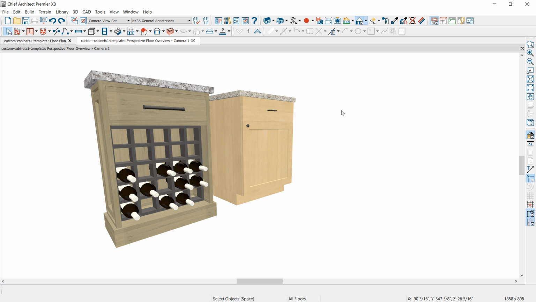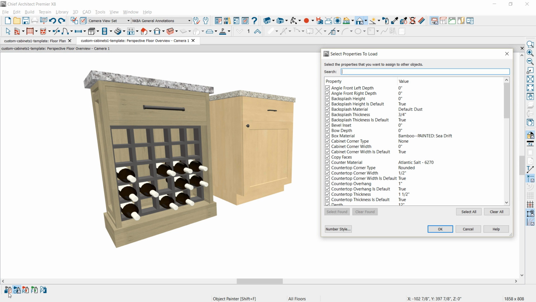I'm going to show you the steps in the process. And the first thing I'm going to do is take some of the properties off of the finished wine cabinet and apply them onto the generic base cabinet on the right hand side. There's a tool that I like to use called the Object Eyedropper. Once I select that and select the object that I'm interested in matching some of the properties, I can then use the scoping tool to figure out what those things are.